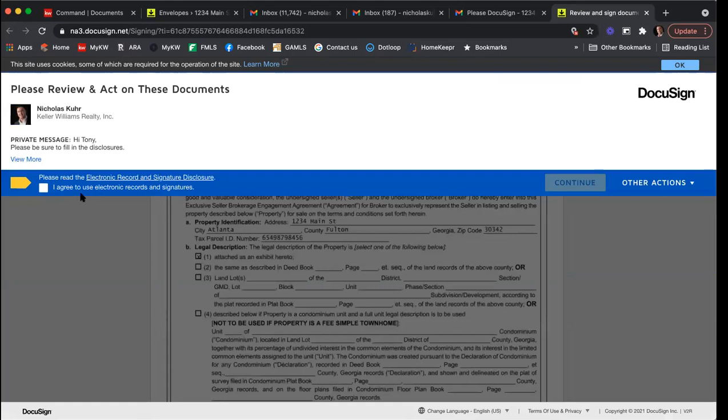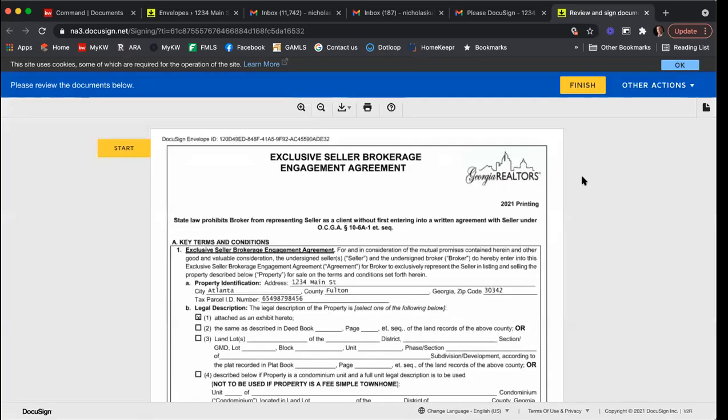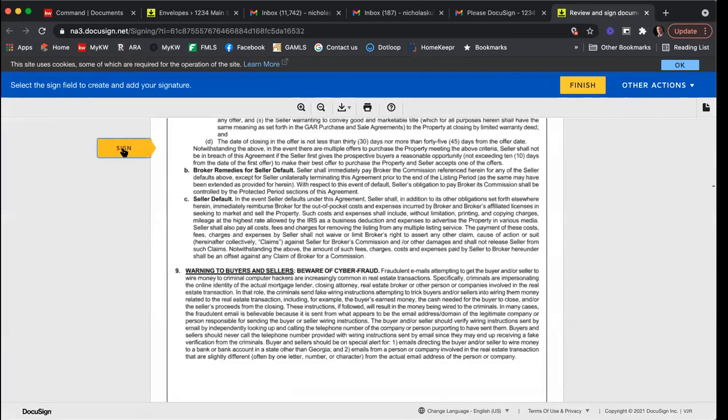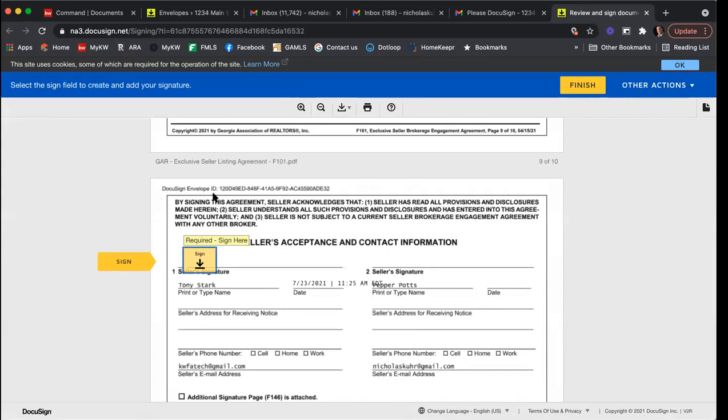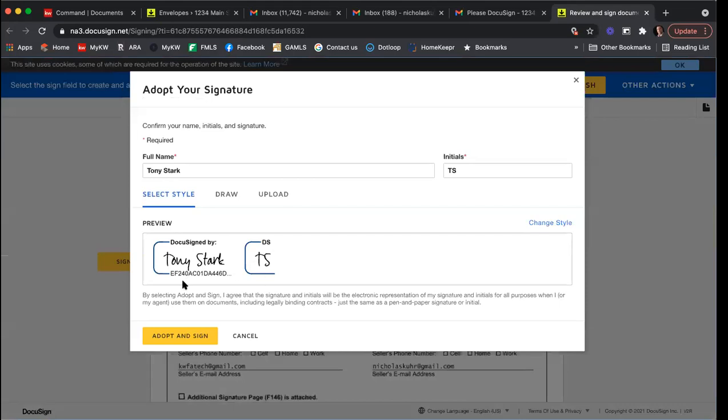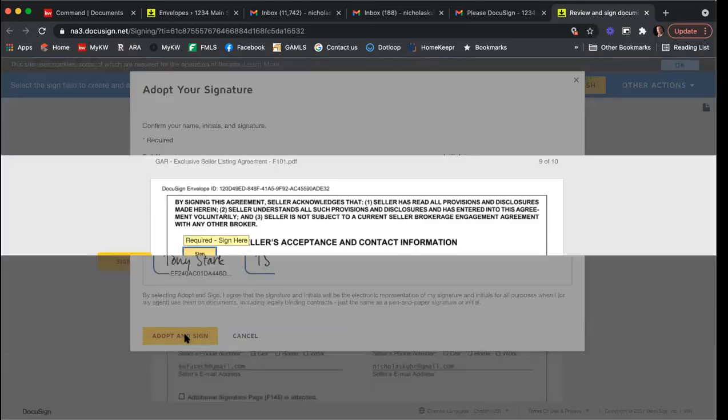And this is what it's going to be like for your clients to sign. So right now I'm signing as Tony. I agree to use electronic records and signatures. Continue. Click start. It's going to take me to that first required field, which is right here, signature. So I'm going to click sign. It's going to ask me to confirm my signature. They can just use this one, or if they want to draw or upload a signature, they can. So I'm going to do adopt and sign.